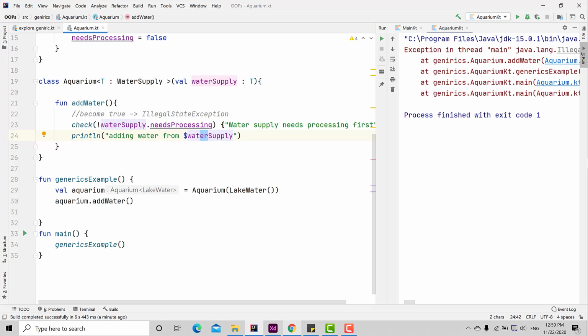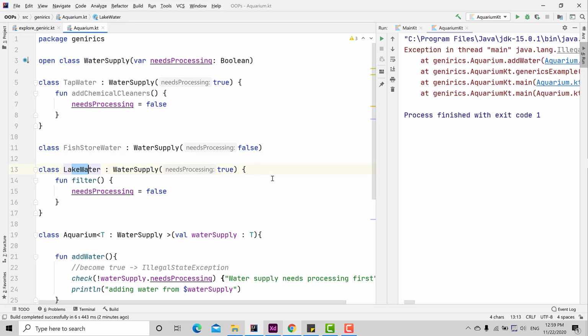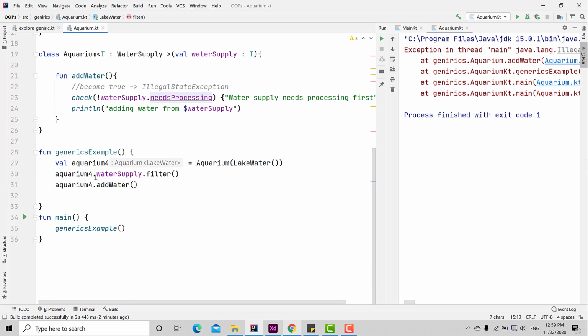Now let's run our program again. I want to have an aquarium from the lake water. Now this lake water by default needs processing, and after we filter it, it doesn't need processing. Now aquarium, add water. If I do add water before filtering, because by default this water needs processing, and I run the program, we will get an illegal state exception like this.